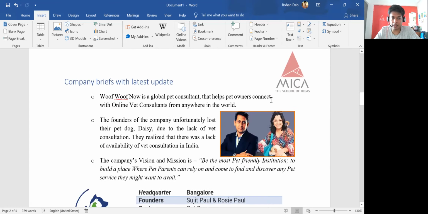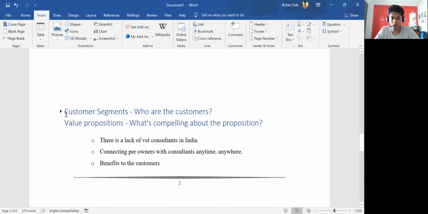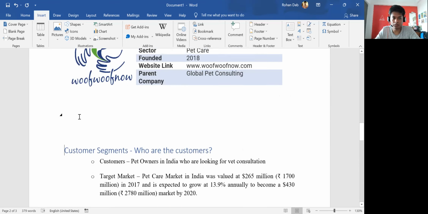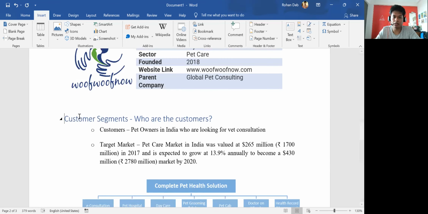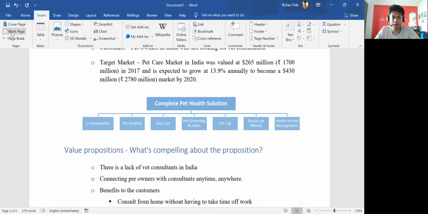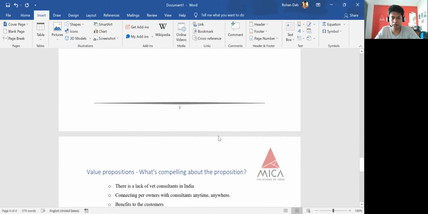So perhaps you want this section to be here, and then you want this section to be on the next page. Instead of just using enter and so on, you can just click on page break, and it will make sure that thing is on the next page. Again, click here and click page break, and it will make sure that it goes to the next page.